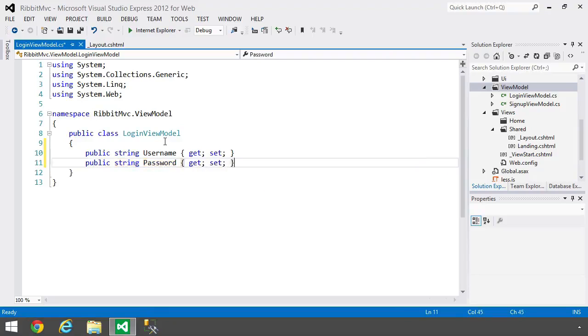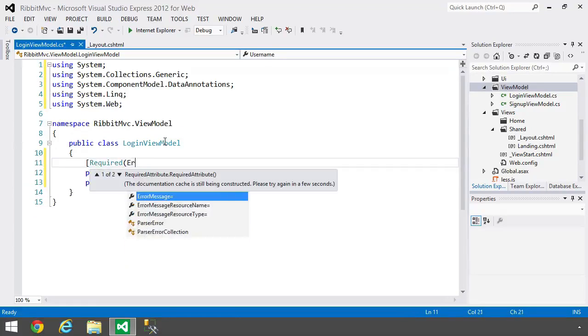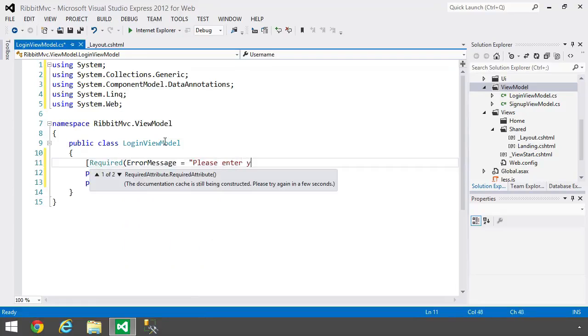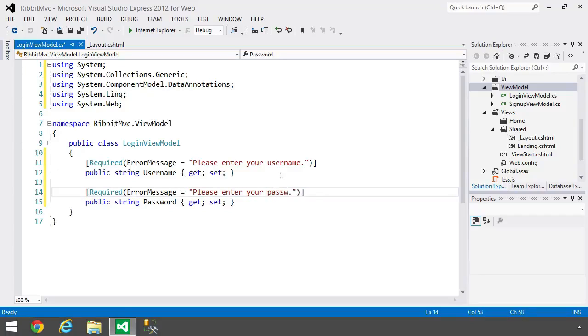So let's create the password property, and then let's add the required attribute to the username property. And let's set the error message to equal "Please enter your username." And then for the password, we will do something similar, except that we will say password instead of username. That's all we need for this class, so let's go ahead and close it.